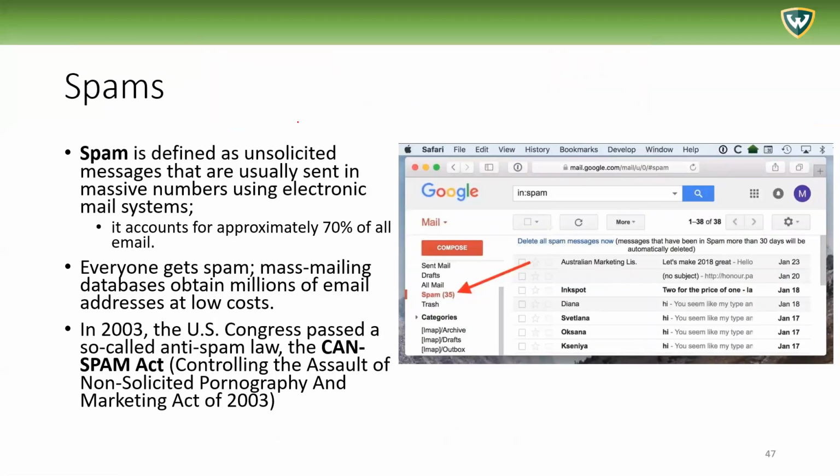Let's talk a little bit about spam. Spam is defined as unsolicited messages that are usually sent in massive numbers using electronic mail systems. It accounts for approximately 70% of all email. Everyone gets spam. Mass mailing databases obtain millions of email addresses at low cost. Your email address is often published on websites because people need to email you and you want to make the information available to them. So it's very easy for other companies to obtain your email address and spam you.